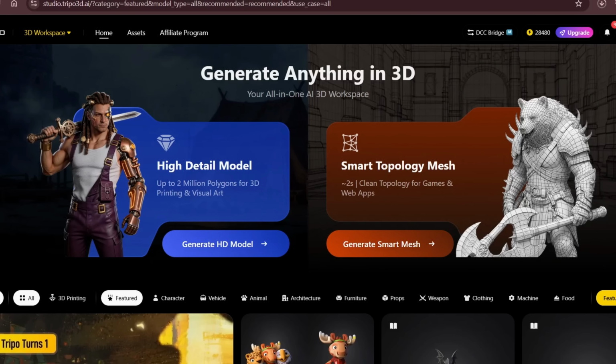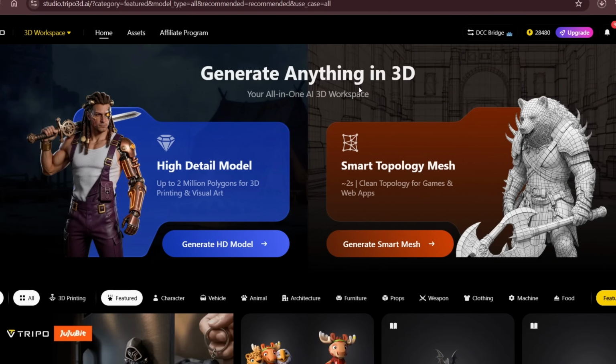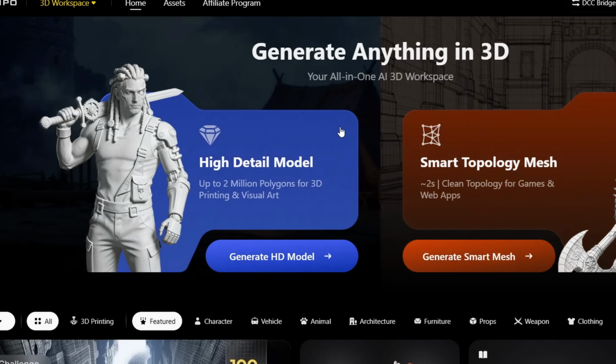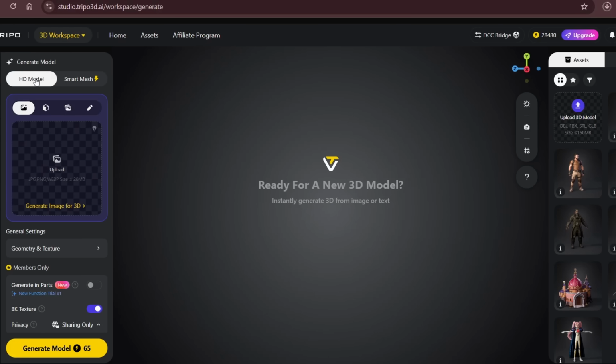That opens Studio. This is where everything happens. Right away you will see 2 engines at the top. Smart Mesh, that's speed, clean topology, game ready in about 2 seconds. And the HD model, that's high detail up to 2 million polygons with photoreal texture. Same workspace, 2 tools, you just pick what you need.